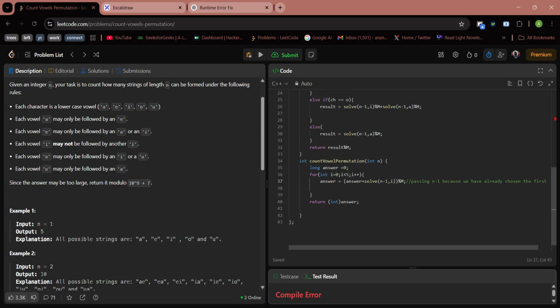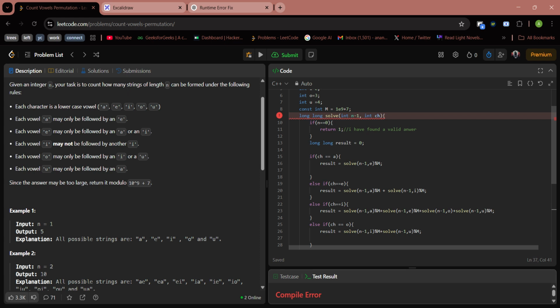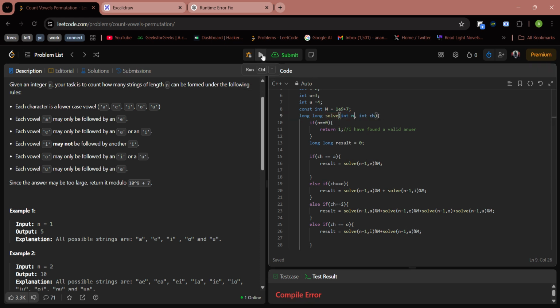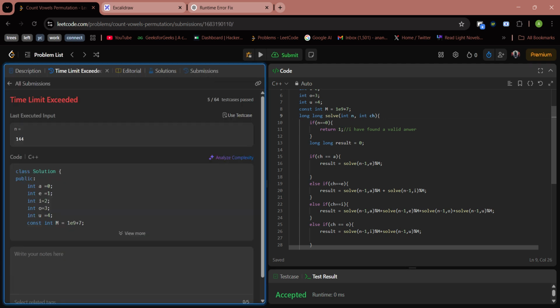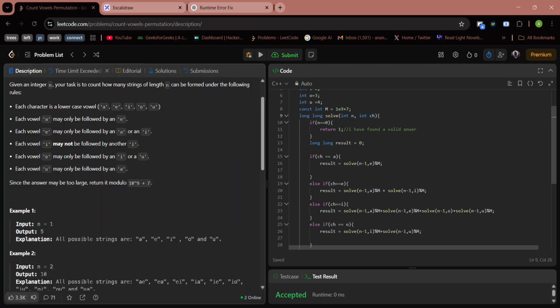Now this compilation error. Okay, just pass in -1. It got accepted. Let's try to submit this and see what happens. We get a TLE. We were only able to pass 5 test cases. But, well, that was to be expected.